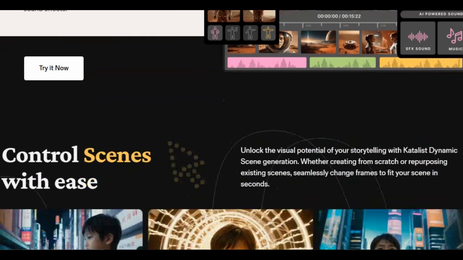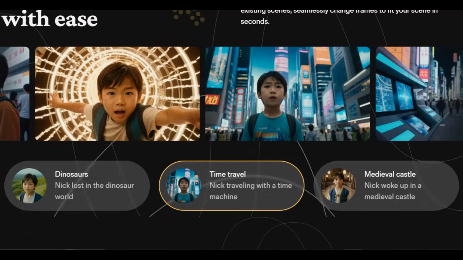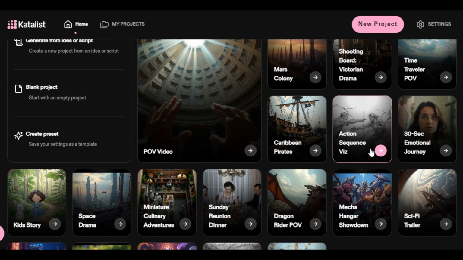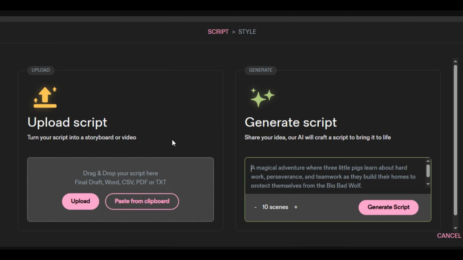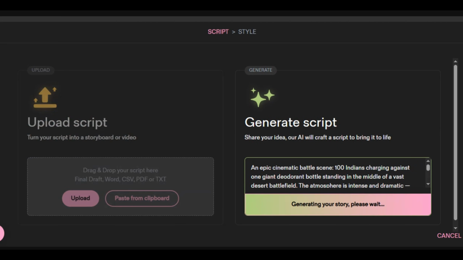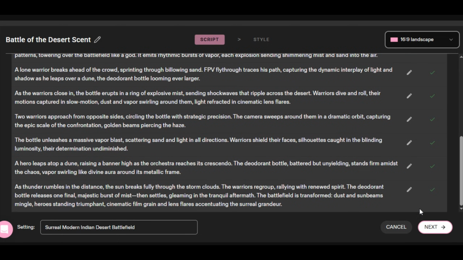Head over to Catalyst AI website. The link is in the description below. Register, and you will land on the homepage like this. As you can see, you can generate different styles of video on this tool. Click on a new project. You can upload your script directly to the website or use the AI script assistant to generate your script. Just type your video idea and watch the tool bring your idea to life. Here's the breakdown of the script. You can edit the script, and once you are satisfied, click on Next.